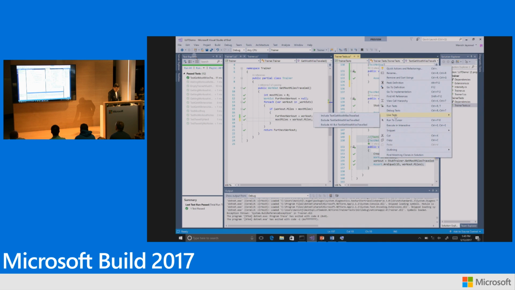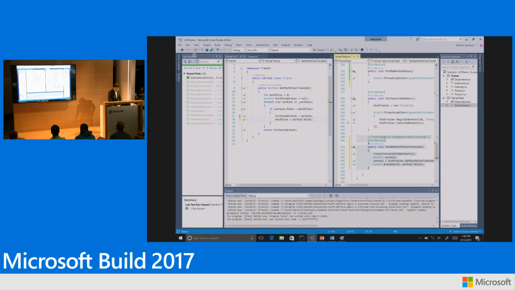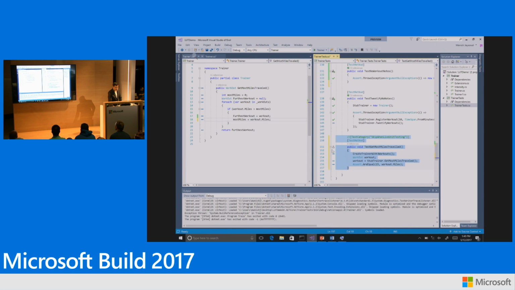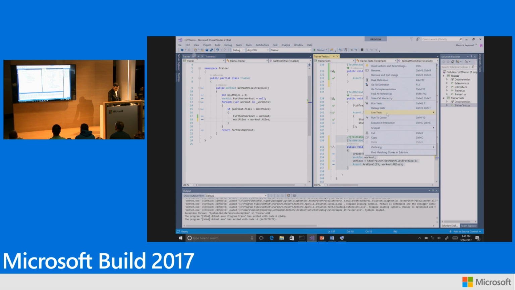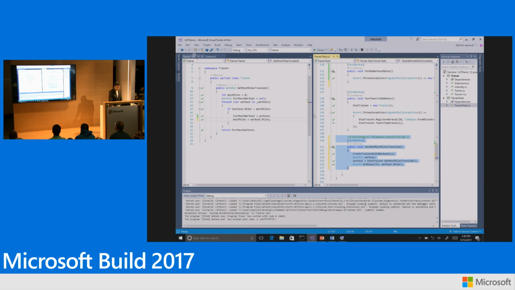So this is a live test set. I'll say exclude. And now this test is excluded. You notice on the left, these lines are uncovered again. This test is marked with an empty beaker. An empty beaker basically indicates that the test is not included in live unit testing. I can go ahead and include it again. And now it's running again.